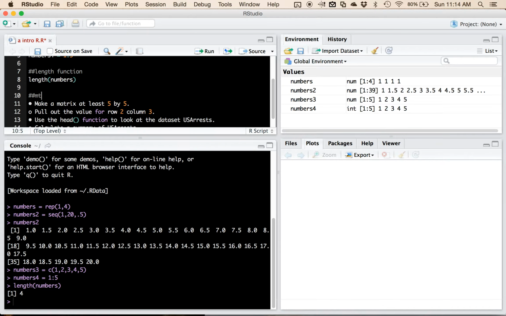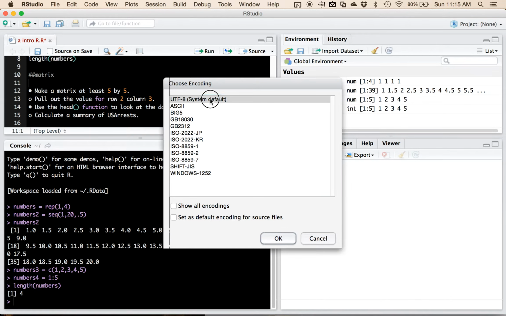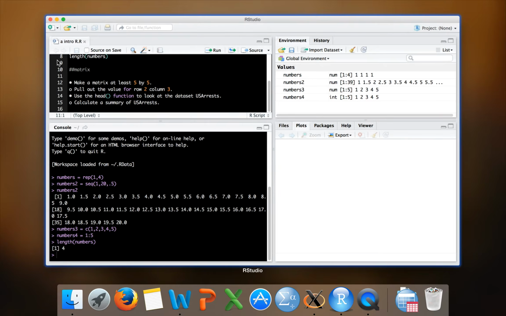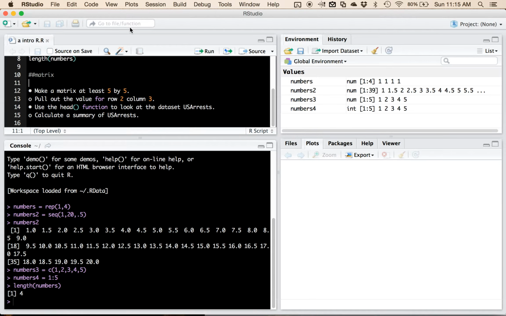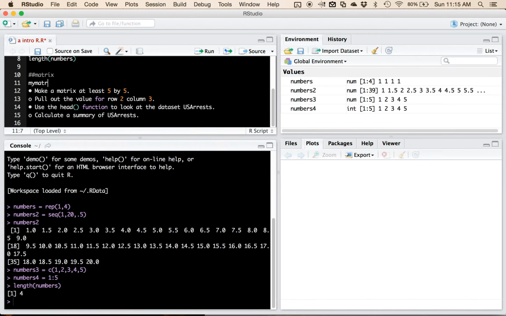Let's do a matrix now. So the matrix command allows you to create a matrix which has rows and columns and save it, but it doesn't always do this in a way you would expect. That's the interesting thing about R. I downloaded a new version of RStudio and it's still working out its kinks, I think. So let's save this matrix as max. Oh no, max is a function. Let's not do that. My matrix, if you will.